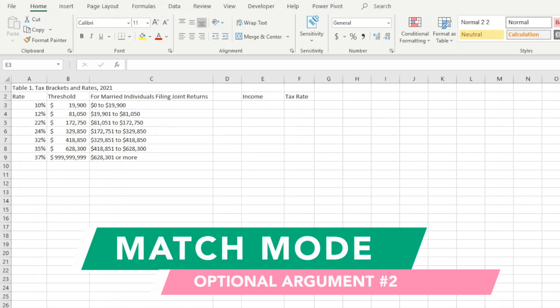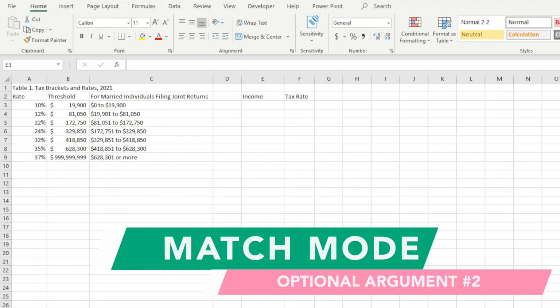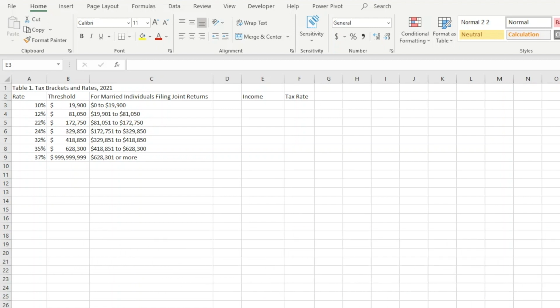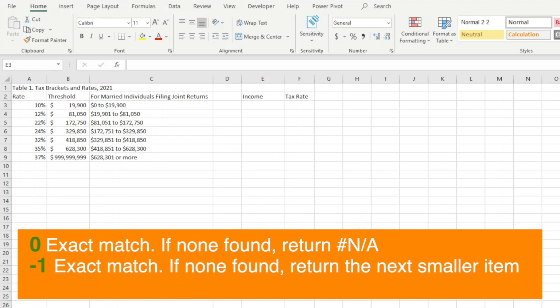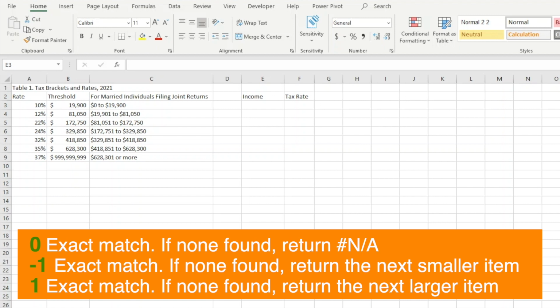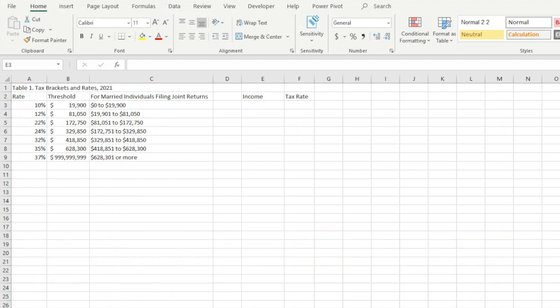The second argument specifies the match mode options. 0 is for exact match, so if none is found, it'll return the NA error. This is the default, so if this is the option we want, we don't need to specify it. Enter -1 for when no exact match is found, it'll return the smaller item, and then simply put 1 for the next larger item. Let's take a look at some examples.